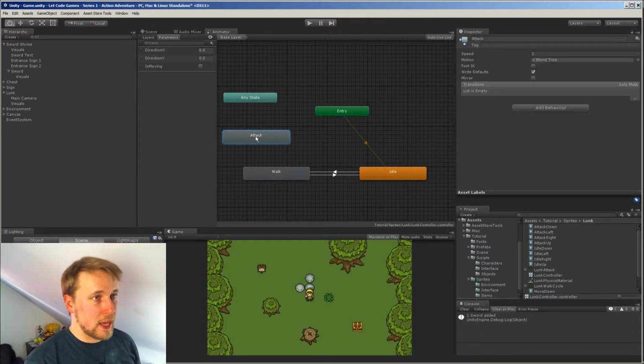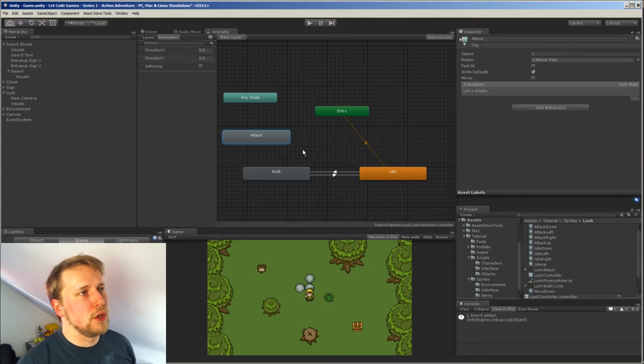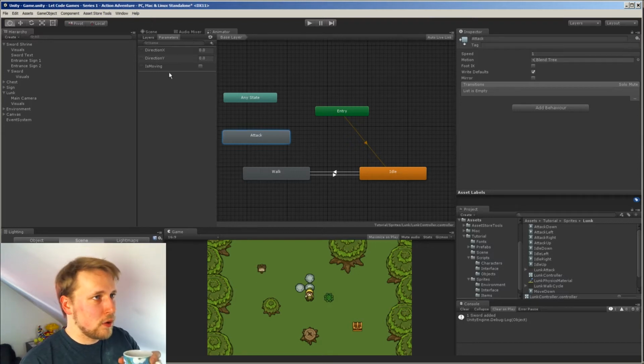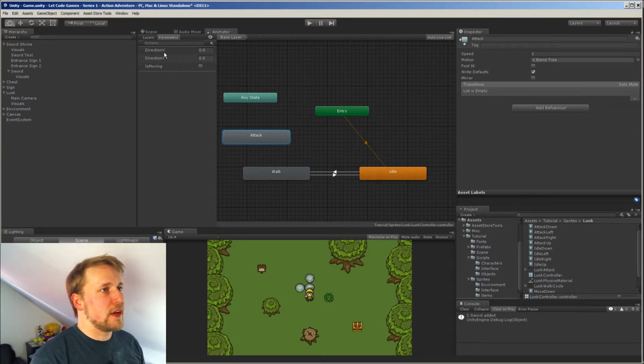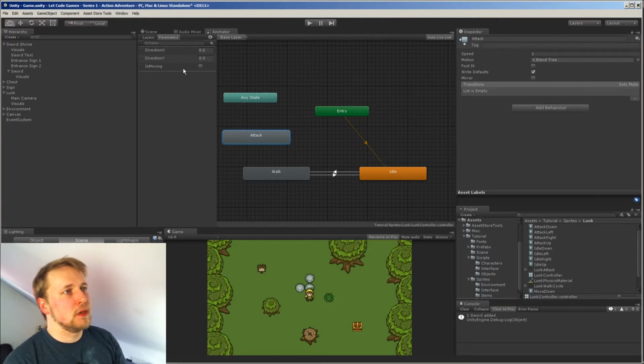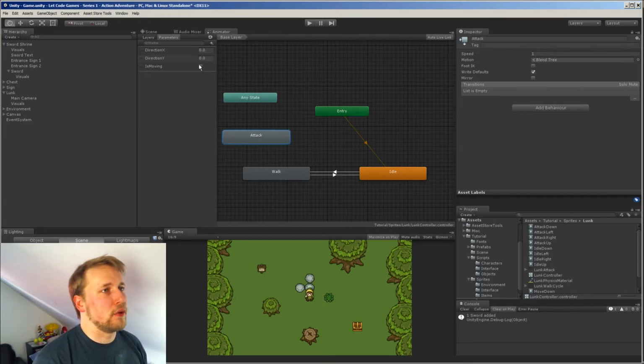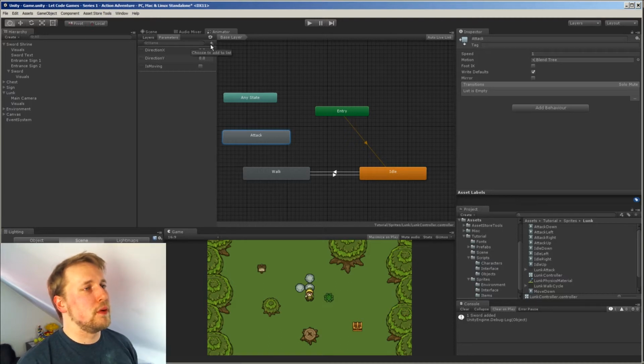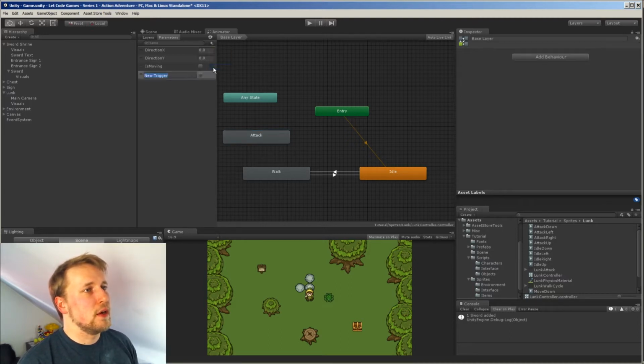And now we have to tell the animator when to attack. And for this we are going to use a new parameter up here. Right now we have 2 float parameters, direction X and direction Y, for the direction we are facing, and we have a boolean is moving, so we can see if the character is moving or not. And now we introduce a new parameter type, which is called a trigger. The trigger is similar to a boolean, but it's only true for 1 frame when you initialize the trigger, and then it's false again immediately.